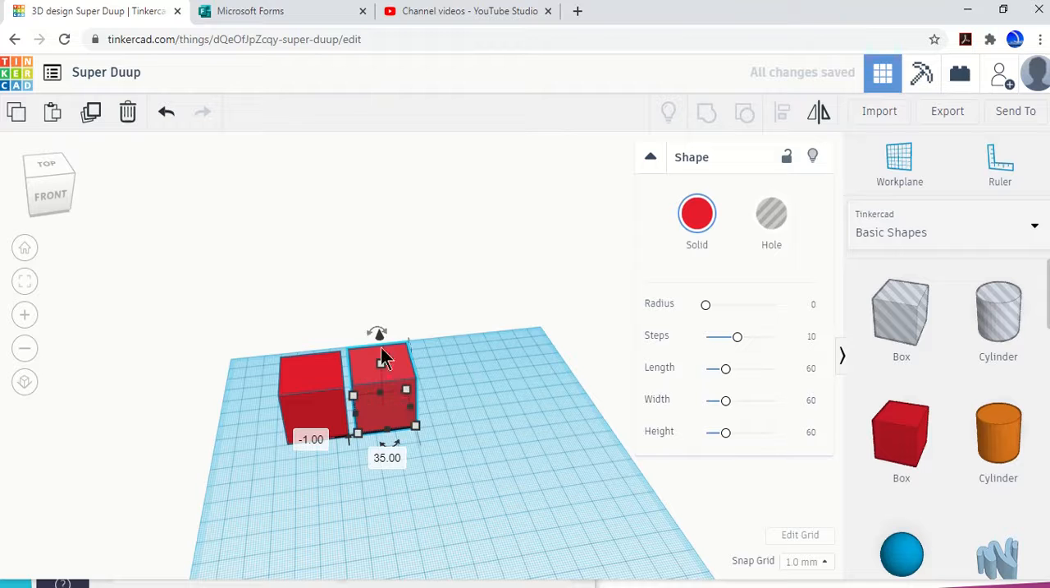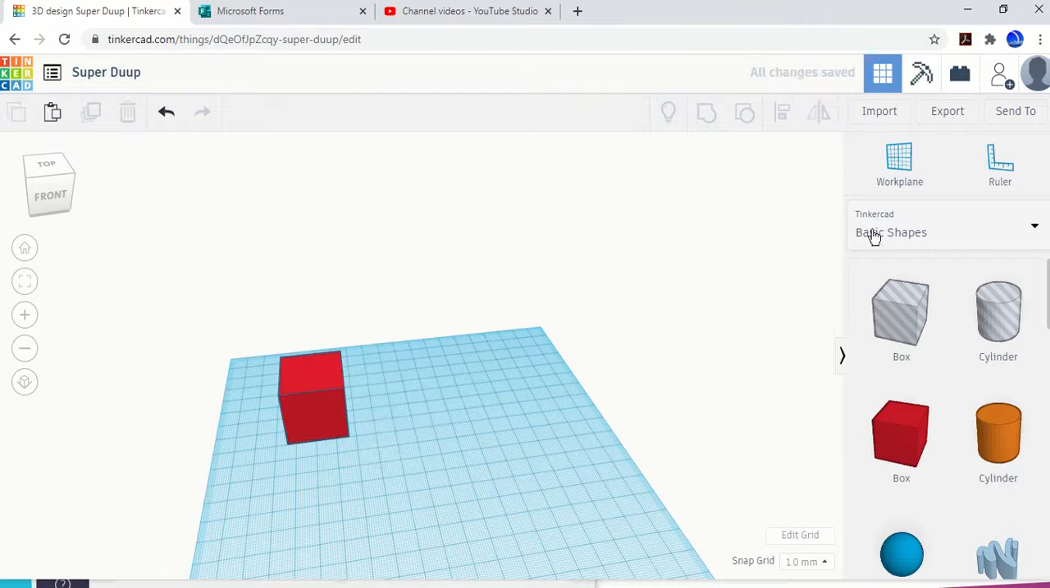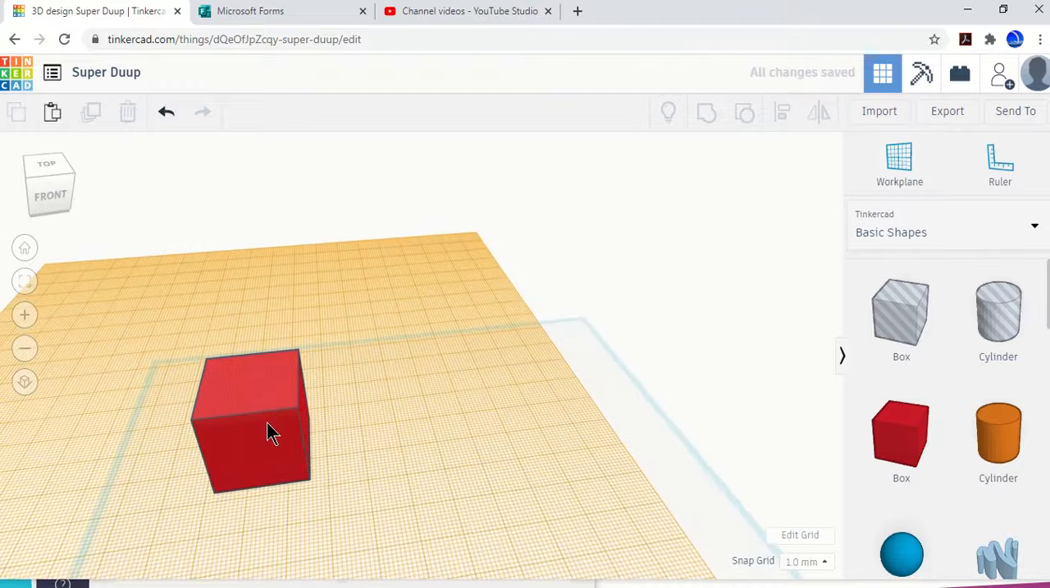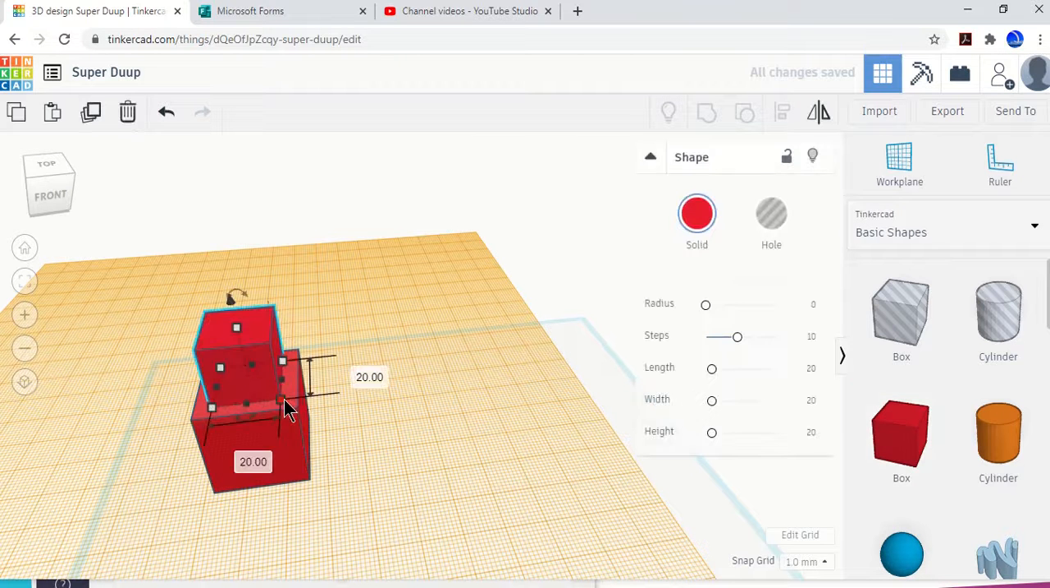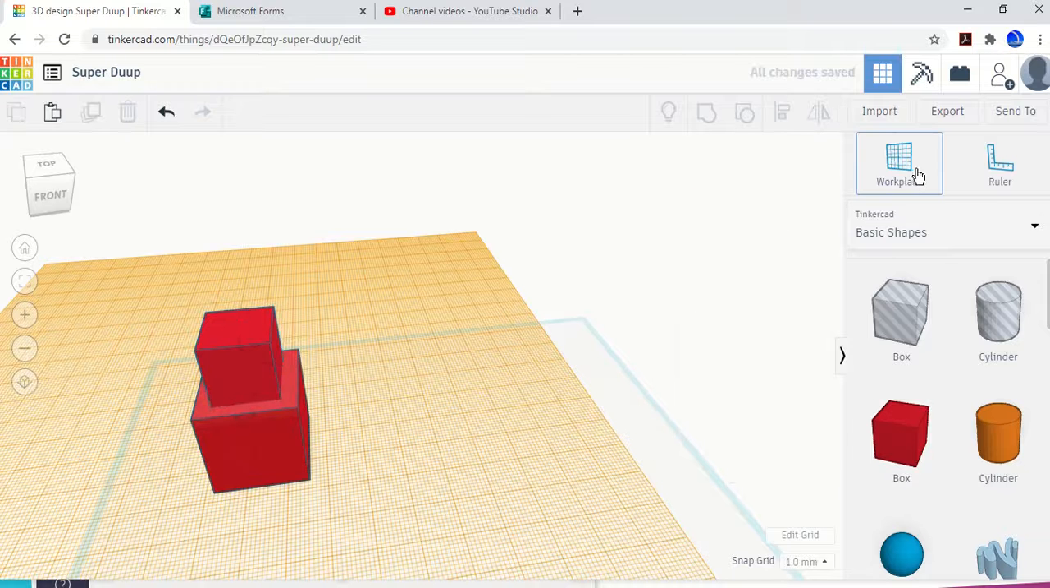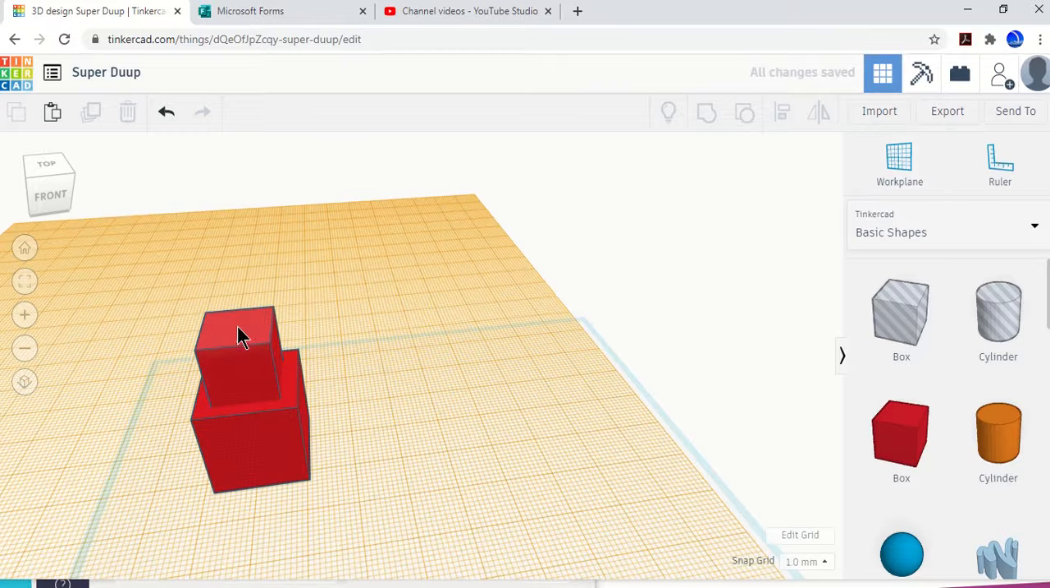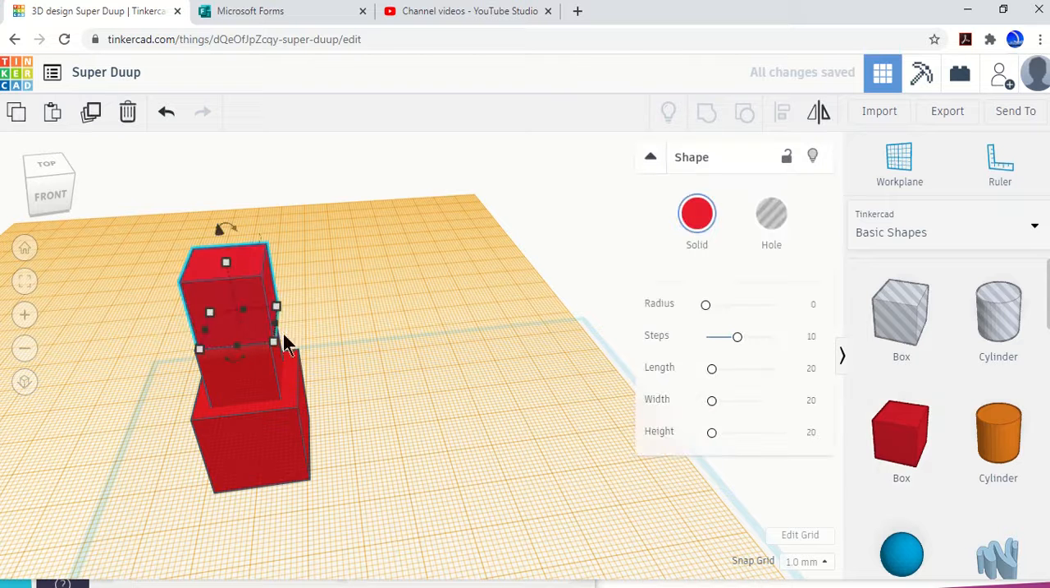Okay. So if I wanted to, I could put them on top and that might work like that. An easier way to do that: get the work plane, drop it on top, and I am just going to create another box and put it on top of that. Yeah, happy with 20 by 20. I want to create another box and put it on top, so I'm going to make it 10 by 10 by 10. So now I have three blocks here.